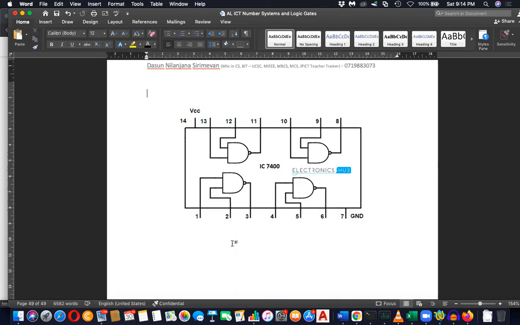Can you remember the half adder? What are the circuits? What are the logic gates needed for a half adder? There are two.